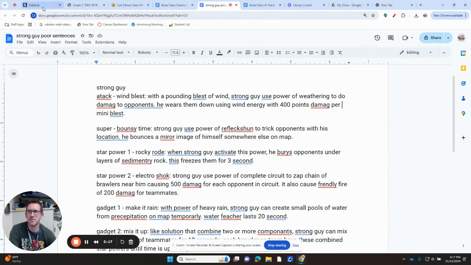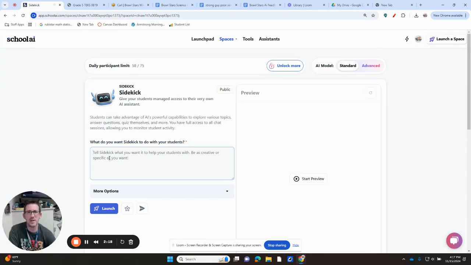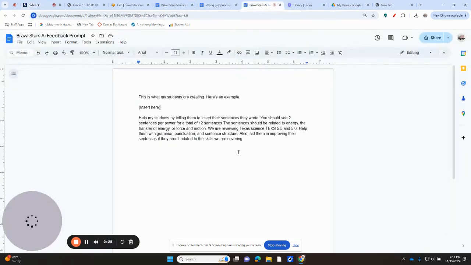You as a teacher, you simply would go to Sidekick and we'd fill this box in. I am going to use this prompt. You can write something different. And I started to write, this is what my students are creating. I'm telling the AI what I'm supposed to do, what it's supposed to do. So here's an example. I'm going to insert an example in here in a second.